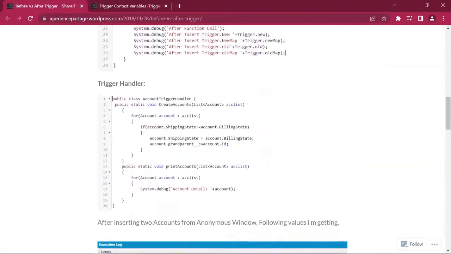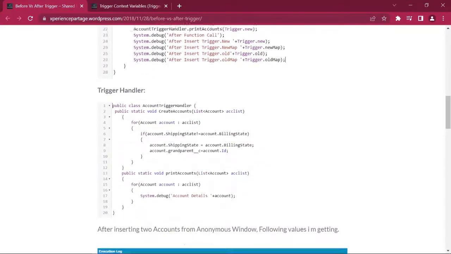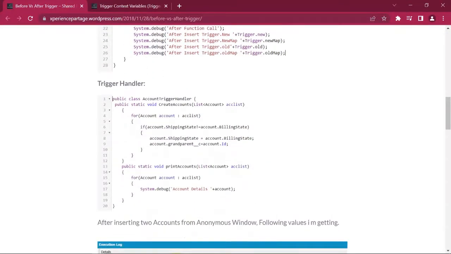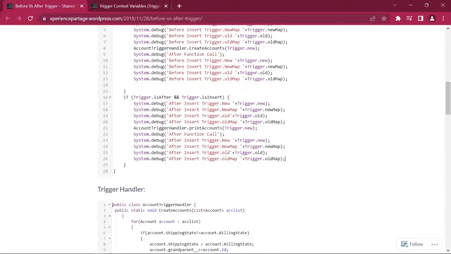So if you see here in before insert scenario, I'm calling this create account function, right? And what is the create account function doing? It is assigning the billing state to shipping state and account ID to grandparent. So here you see I'm not using any DML statement, right? So what will happen in before insert scenario, it will call this method and it will update the values in the database. Okay. So we have no need of any DML statement in before scenario.